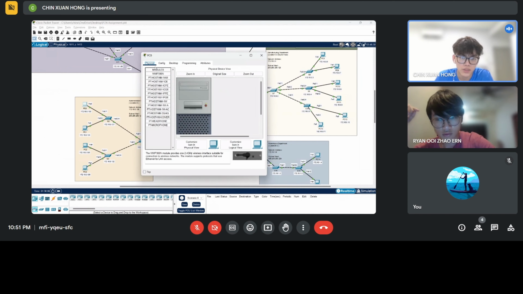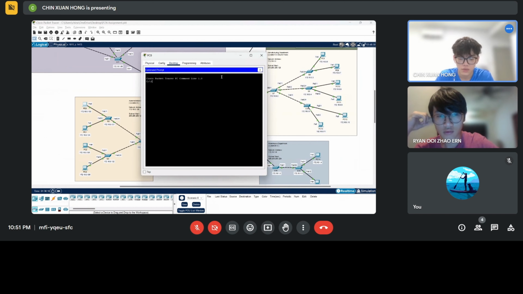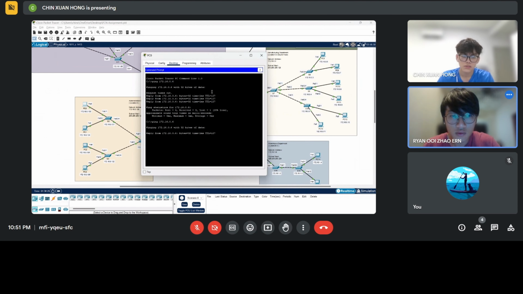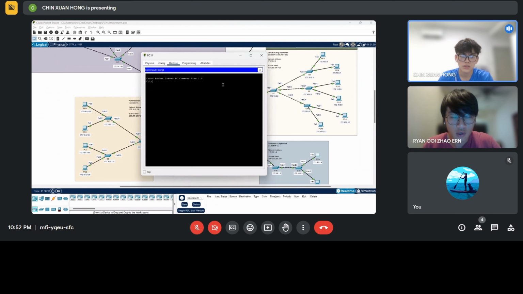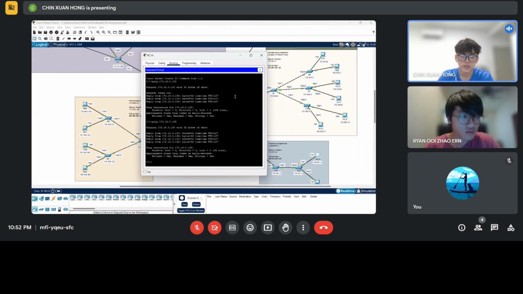For example, we open PC0 and the command prompt, and then we ping the second subnet. So we ping the first subnet device, which is 172.16.0.60, the PC8. So it's successful. And now we use PC14 to ping 172.16.0.135, the PC2 in the second subnet. So it's successful and no packet loss.